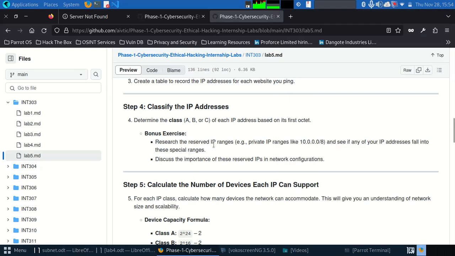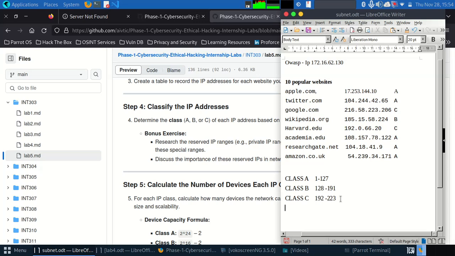Okay, let's look for the reserved IP addresses. The reserved IP addresses are those addresses that are reserved for private use, mostly for local area networks: a network inside an office, an internal network, an intranet, not the internet. The reserved IP addresses, which are private IP addresses, cannot be used for internet networking.